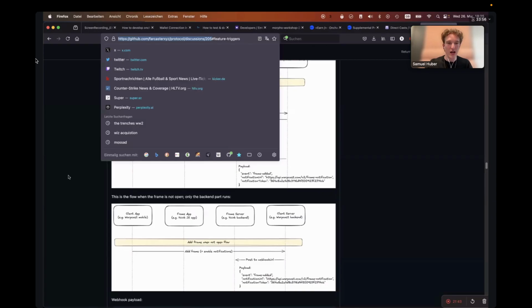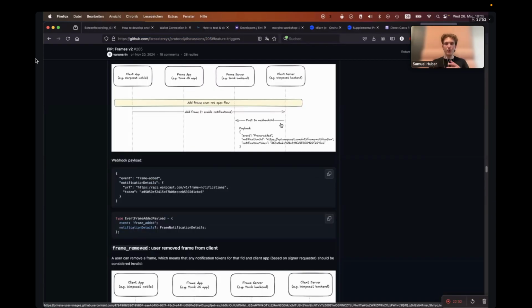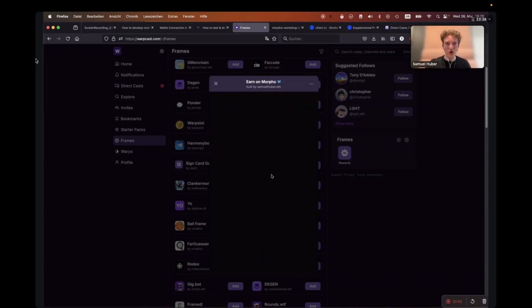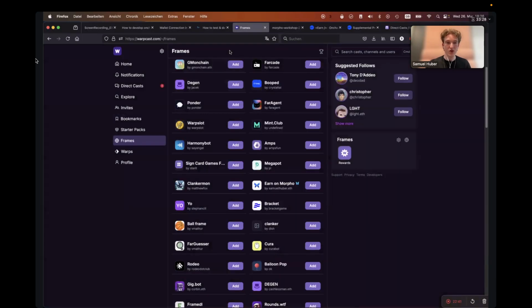We can add this little frame and we can turn on notifications, and then we get a webhook so we can tell, okay, which user has added it. So you know, okay, this user actually wants to get notifications about Morpho. So if the interest rates change or if they get rewards, we can ping them and say, hey, you got rewards, you should go here and you should probably claim your rewards, right? And then we could do all of this rewards claim just right here within the frame. So this is really, really cool.